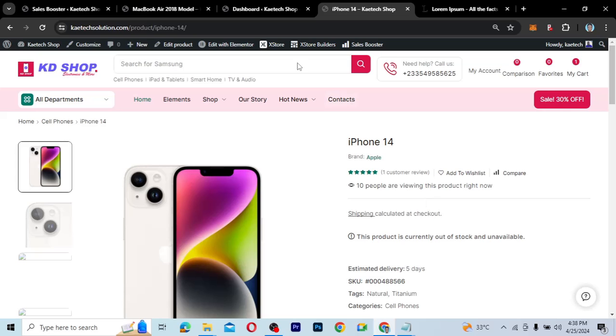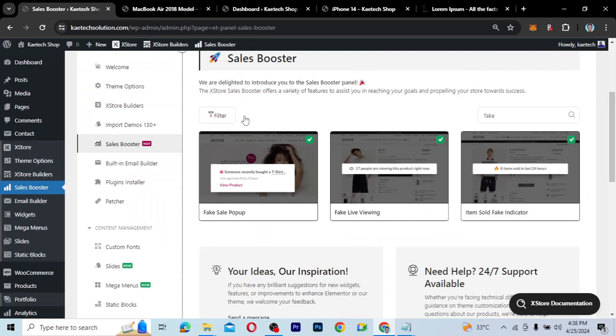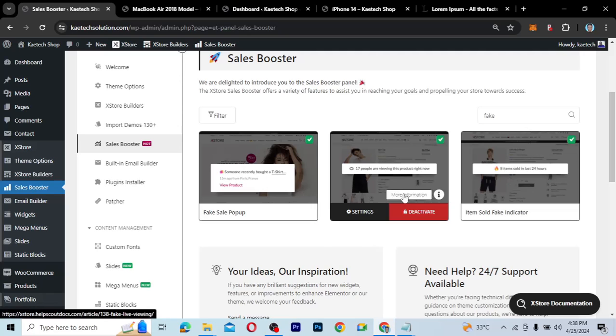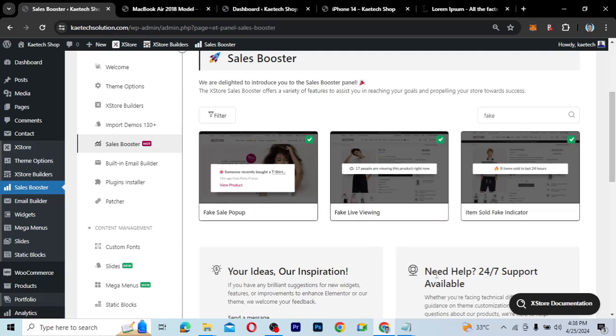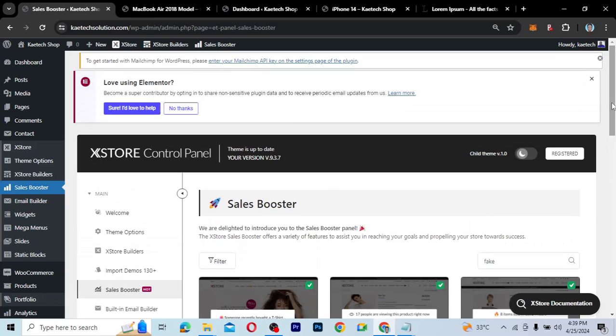Basically, that is how you can use the sales booster to influence people to buy your products. So you boost your sales. These are some of the things that you can get from this particular theme. It is a very amazing theme, and I encourage everybody to get this theme if you are into e-commerce, building an e-commerce website. And they have amazing support also. You can reach out to them anytime you need support.